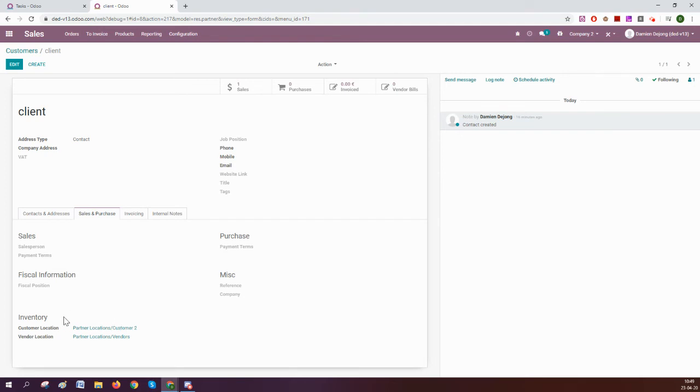So because here it was customer, just a normal one, and I changed the route saying that I need to deliver to the location customer 2 with the dropship, I need to specify that actually the customer location for this client is customer 2. Their vendor location I don't need, because this is going to be a client and never a vendor, so I don't need to change this one.